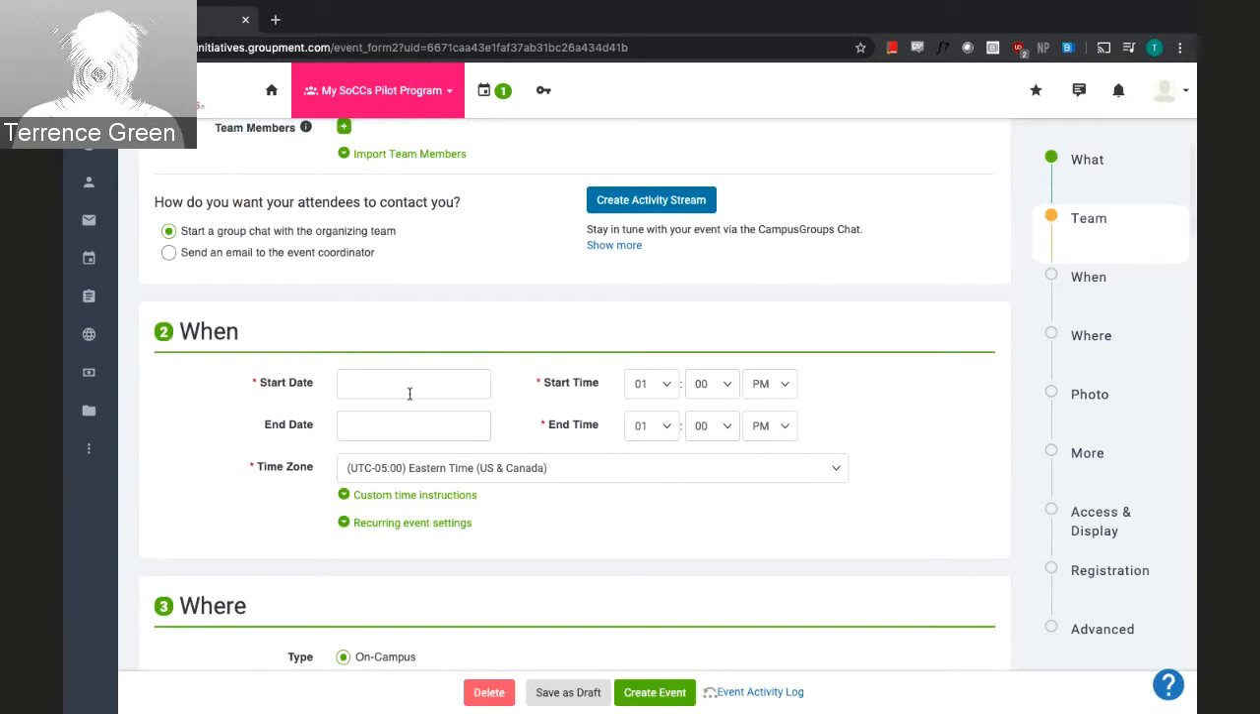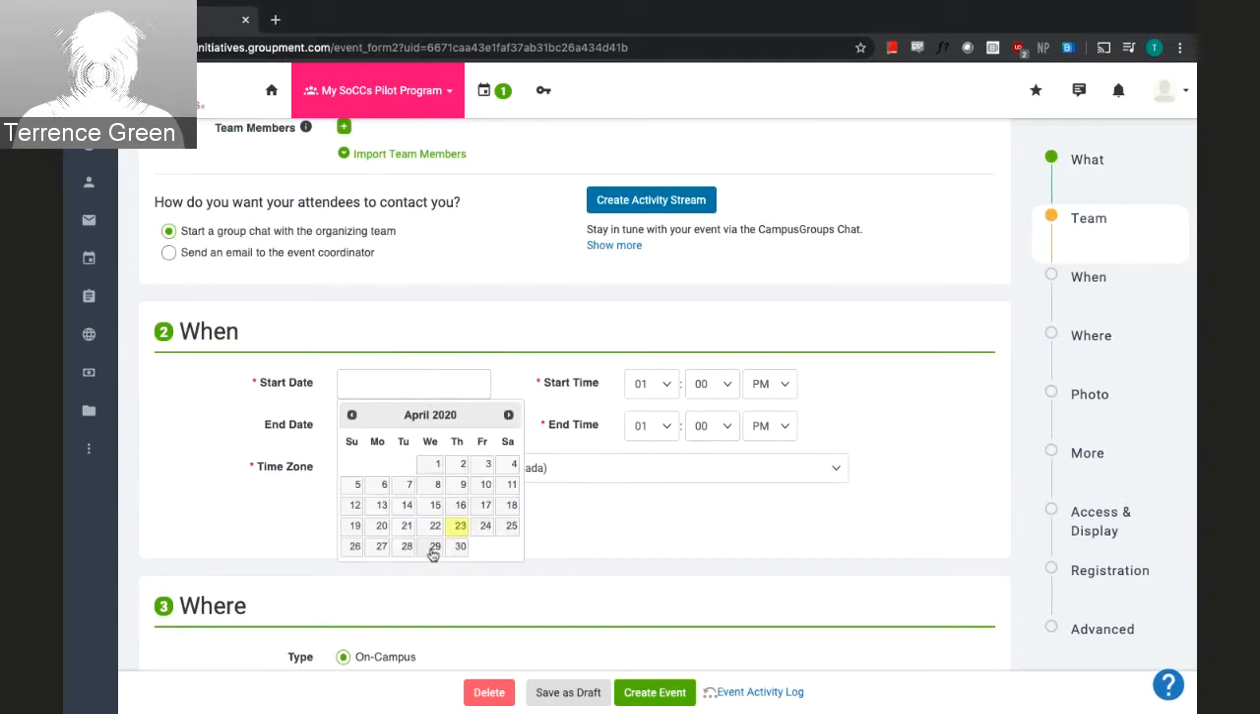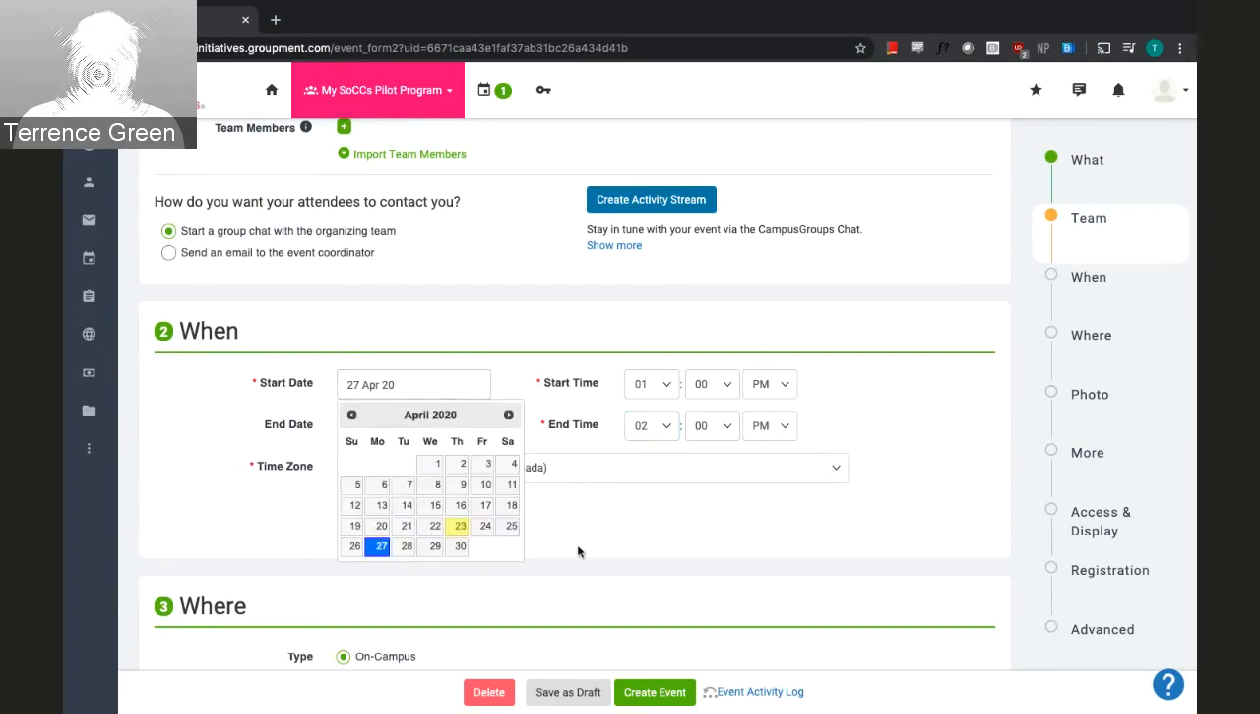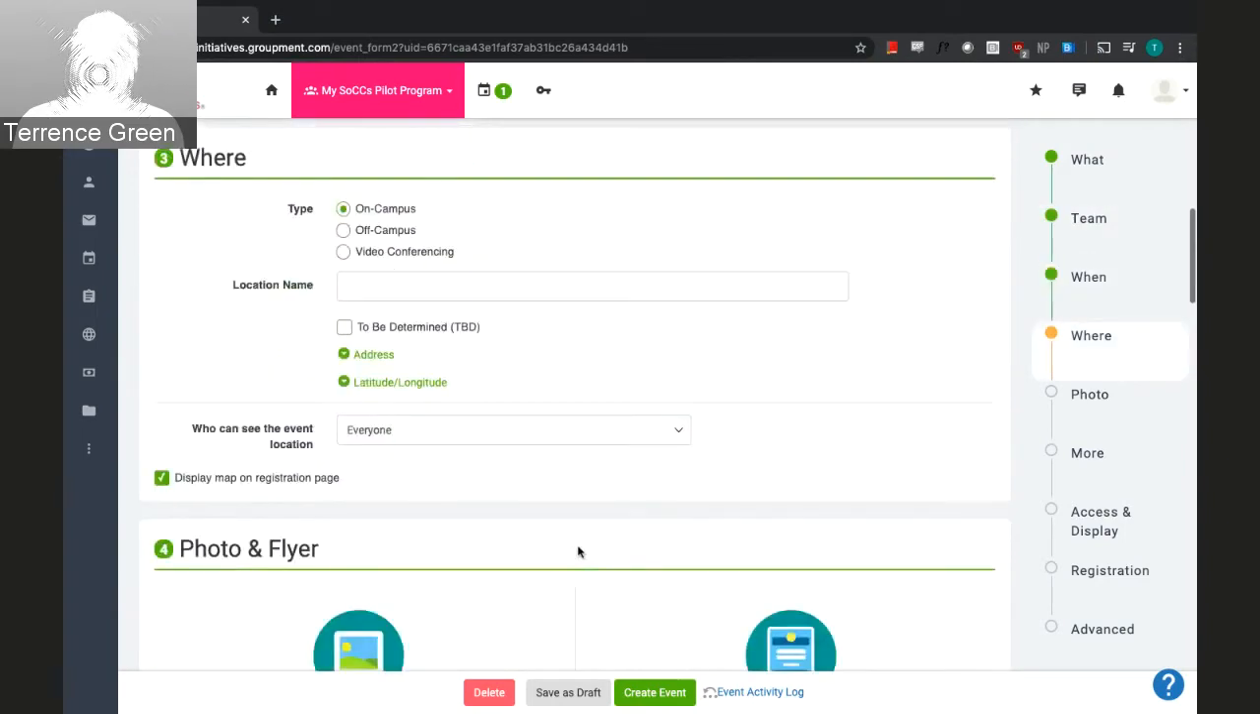We'll scroll down. You can then select the date and time. You want it to always take place in the future. Now select the time and the end time. Make it 2 p.m. on the 27th of April.